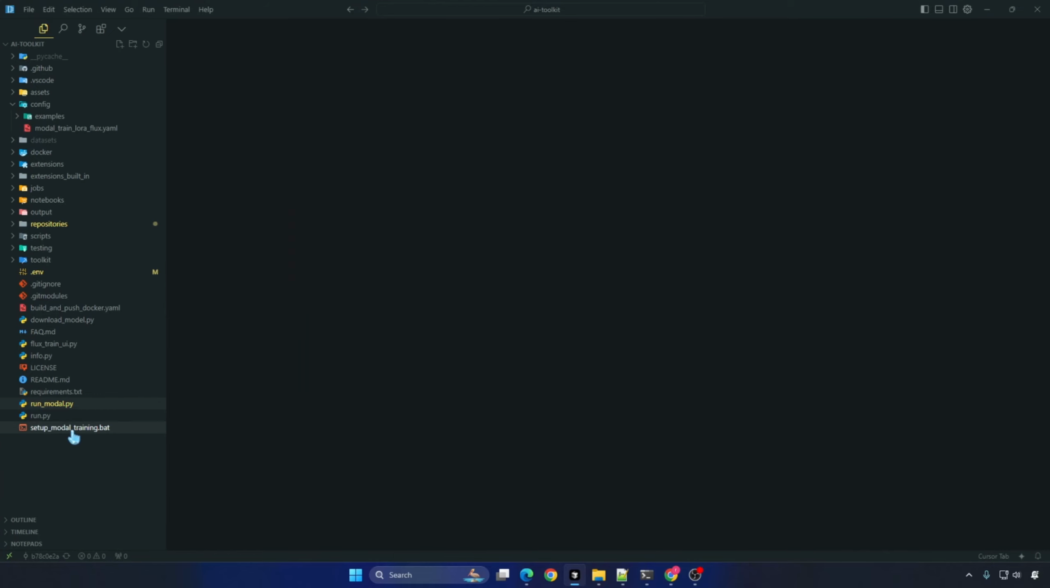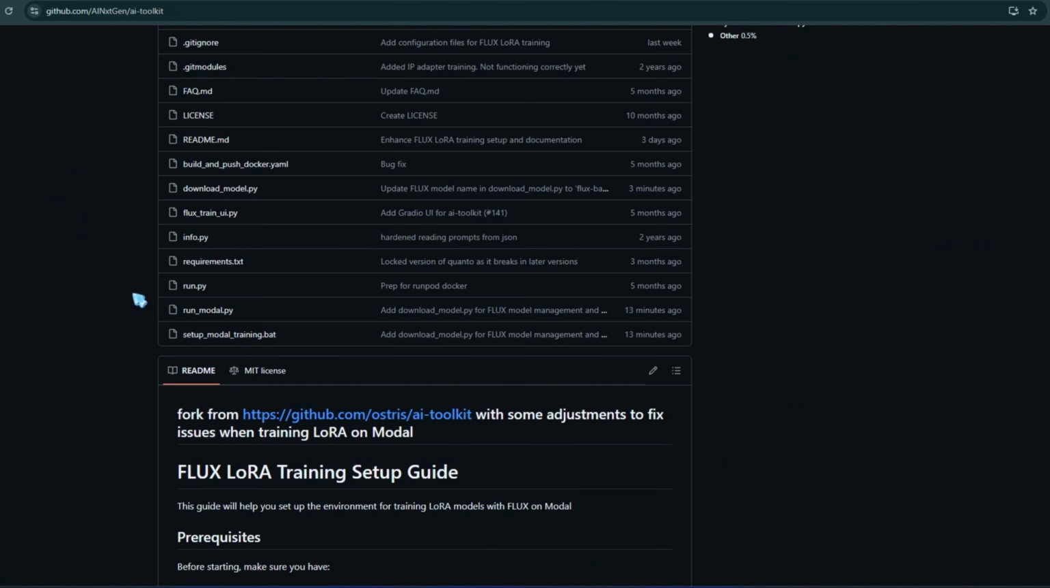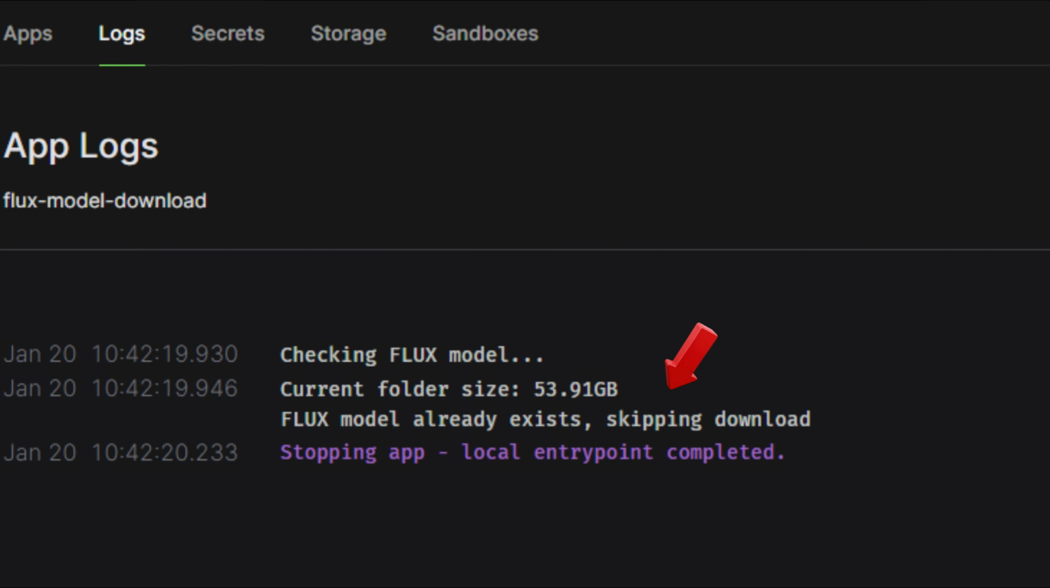I fixed those issues, and additionally, I wanted to simplify the setup, so I wrote a simple script to make it easier to use. I also wrote an additional script to automate downloading the Flux model from Hugging Face. The original script downloads the entire Flux dev folder every time the training process is executed, which is quite large, over 53 gigabytes. I didn't want that. Instead, I wanted to download the model only during the first run and skip this step in subsequent runs. This approach saves both runtime and GPU usage on Modal.